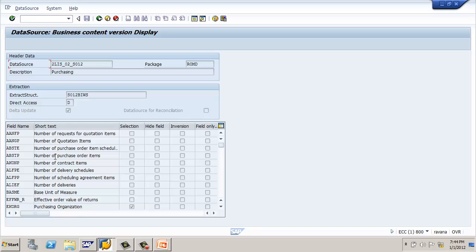You can check the data source here, 2LIS_02_S012, and this is a purchasing data source. And you can check here the delta update is ready for this, and this data source supports the delta updates, and the direct access is a D. It means that the remote access is not possible here. And if you check the data source for the reconciliation, it does not support the reconciliation property, so it is not checked here. Make sure that we have to observe one thing, we cannot do any changes here. Click on back, again back.